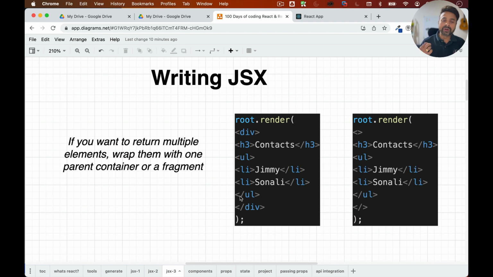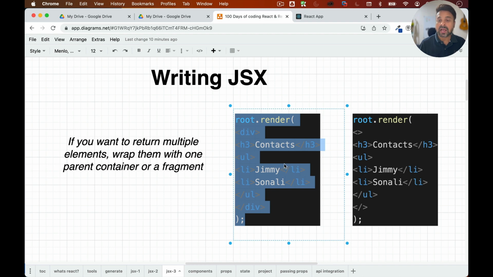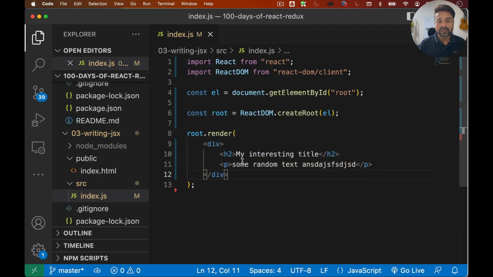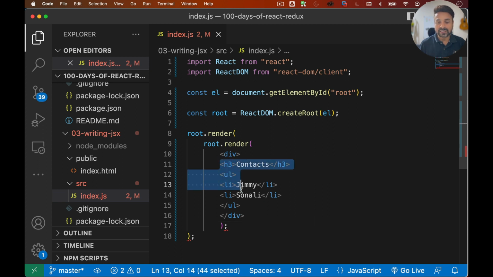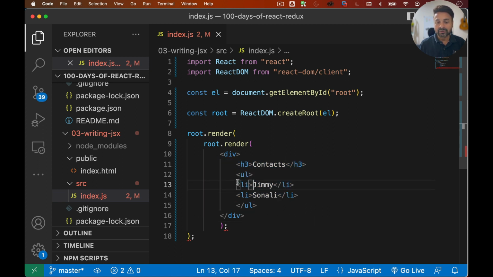Suppose you want to return multiple elements, you need to wrap them with one parent container or a fragment. So let's take this first example. Now I'm not going to type all of the code, because I don't think you'll like me to type everything line by line. That's going to increase the length of this video. That's why I have kept these code snippets, just to save time. So I'll go back and paste this here. This is nothing but JSX. I'm going to explain it to you line by line, so no worry.